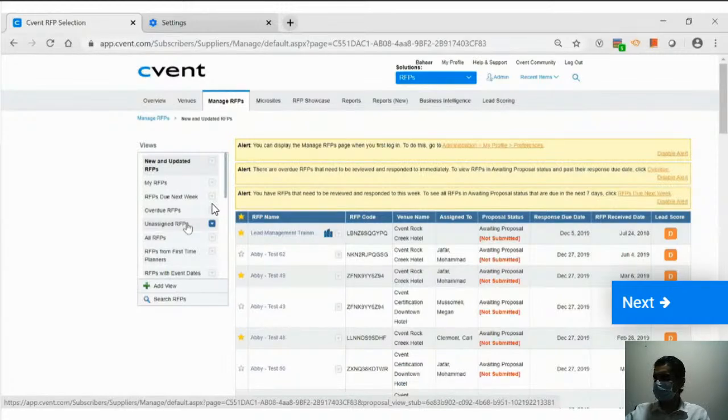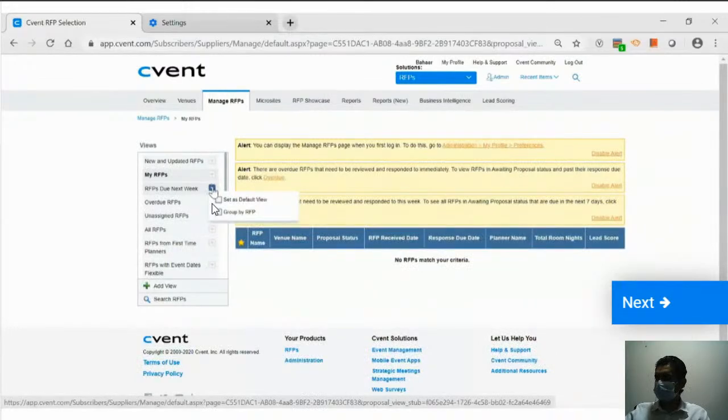In order to do that, simply go to the little arrow with a drop down next to the view, and you'll be able to find the Set as Default View button. The moment you check that, you will be able to set this as your default view. And as and when you click on Manage RFPs, this will be the first view you get to see.